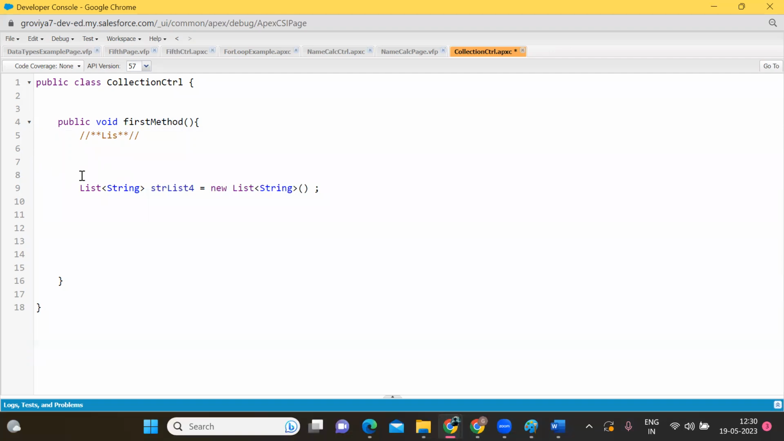So whenever you write list, what is it? It's also one data type. List is also a data type. Which naming convention do you have to follow? You have to follow upper camel case. List of string, I have created.